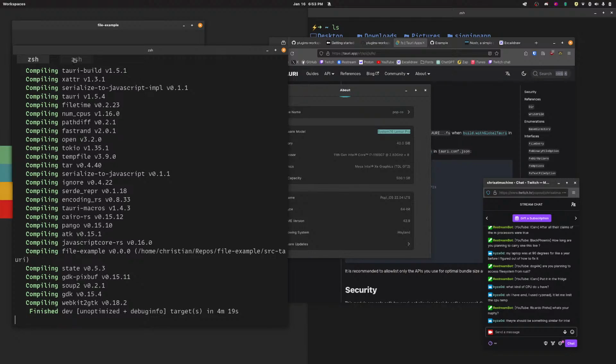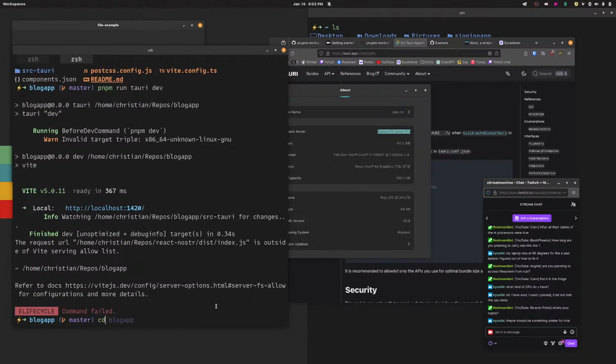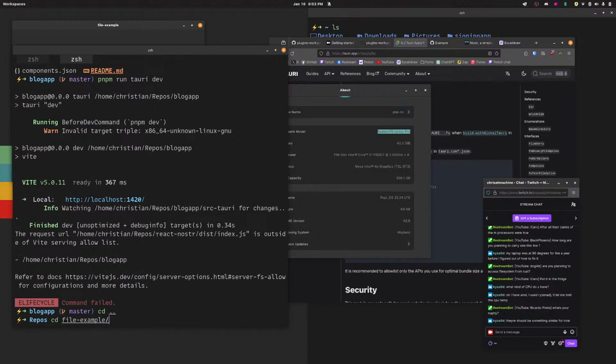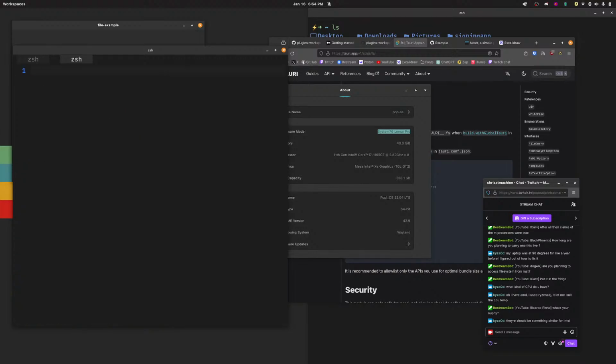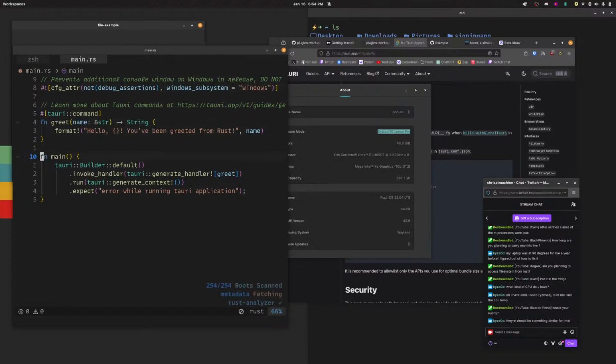All right, so we got that spun up. Now we'll go back here. File example. And let's do... let's think. So, gotta open this up. Gotta go here. Main. And we gotta add a plugin.